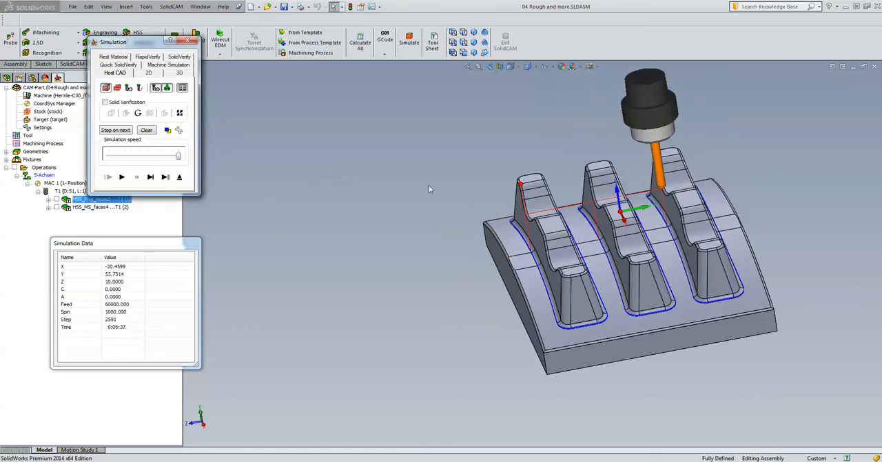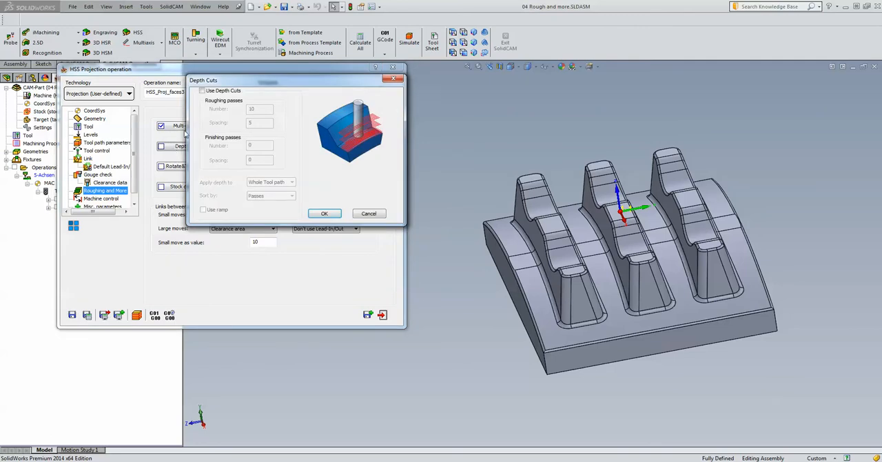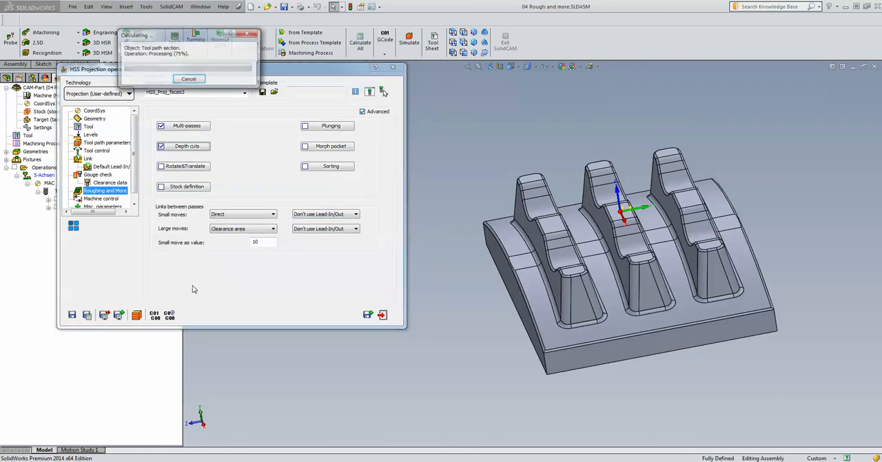Now, I'd still, however, like to do this several times going from the top down also as well. So instead of only multi-passes, I'll also add to that depth cuts. In my depth cuts, I'm going to do the following. I'm going to open it up and I'm going to say, okay, I want to do a total of 10 cuts from the top going down, spacing them 5 millimeters in between each step down. Now let's take a look at the toolpath after I calculate it.